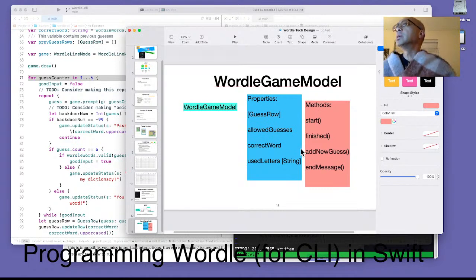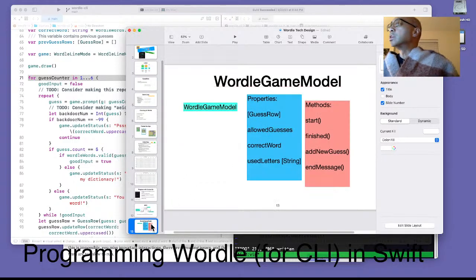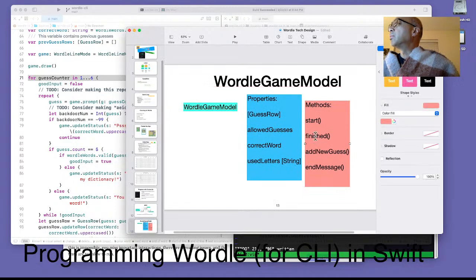and if you remember, we have this game loop here, but somewhere in here this block here will be replaced by is finished. Maybe that's what it should be called. Maybe this should be is finished, and it's going to return a Boolean, and maybe we don't have a start.